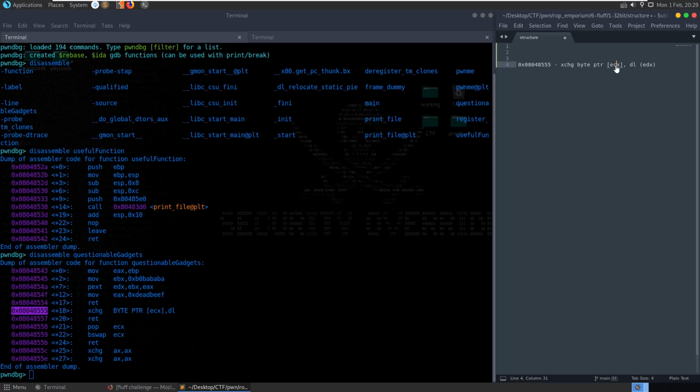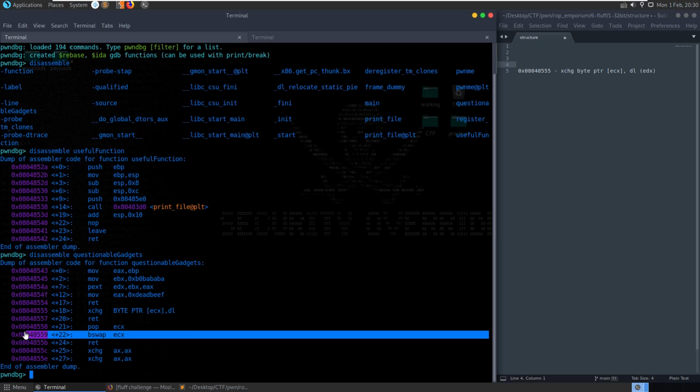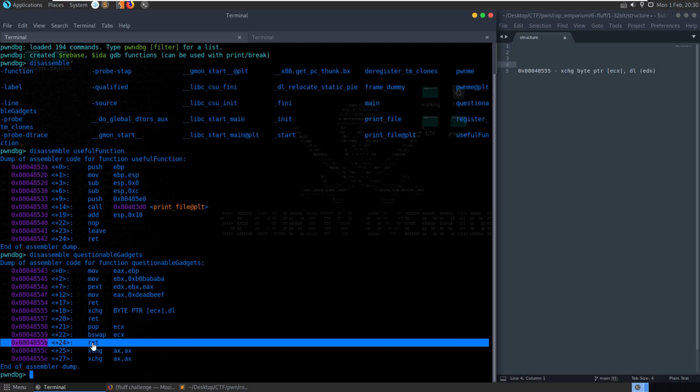and we need to control then the ECX. We need to put our data section memory location there, the address there, and we need to control the EDX to write some of the characters from our flag.txt string. So can we pop to ECX? Well, we have a pop to ECX here, but it's followed by bswap ECX before it returns.